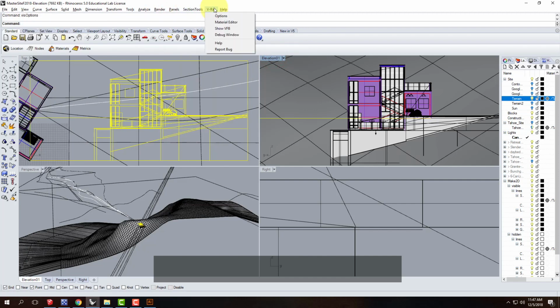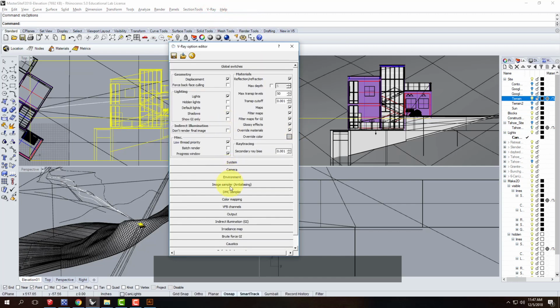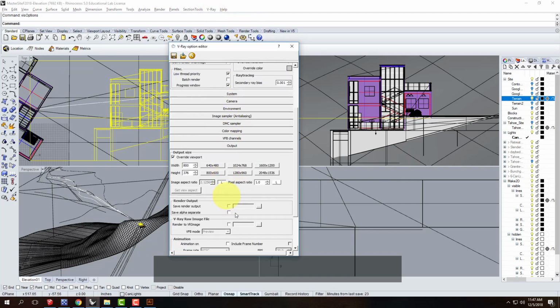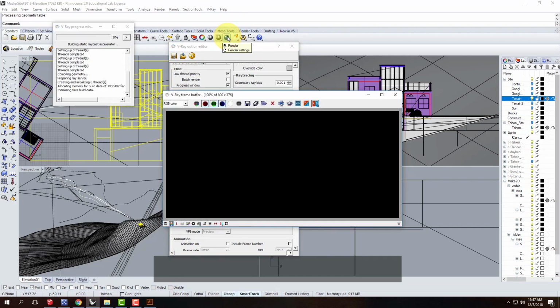So let me go to V-Ray and into my options. I forget the size, so let's go to Output. I want my view aspect to exactly match what I created my Make 2D from. So I'm going to uncheck the lock, click on Get View Aspect so it's exact, re-click the lock, and I'll do a small version to see first. Then ultimately I'm going to do a bigger version, and we'll go ahead and render this.